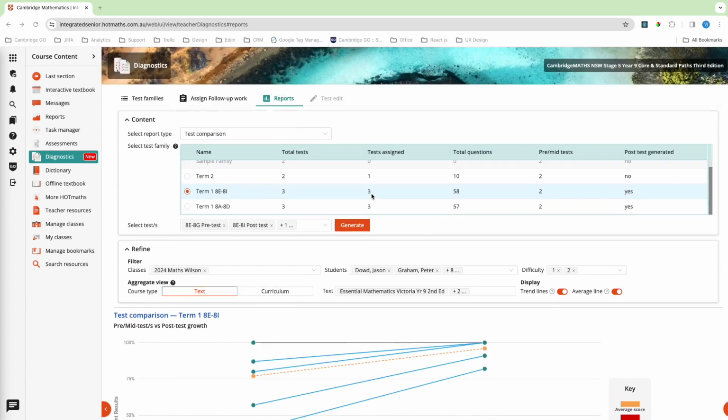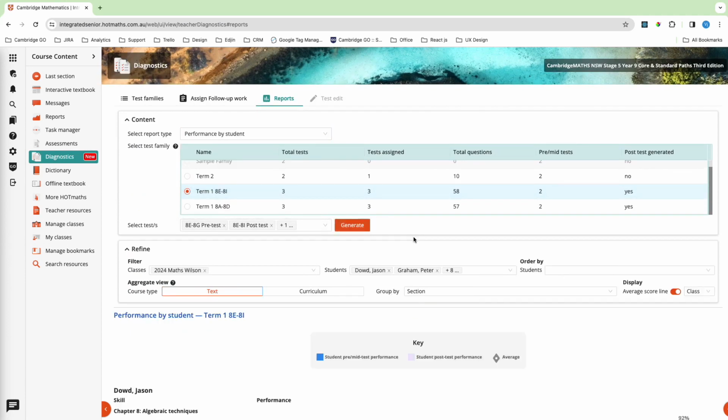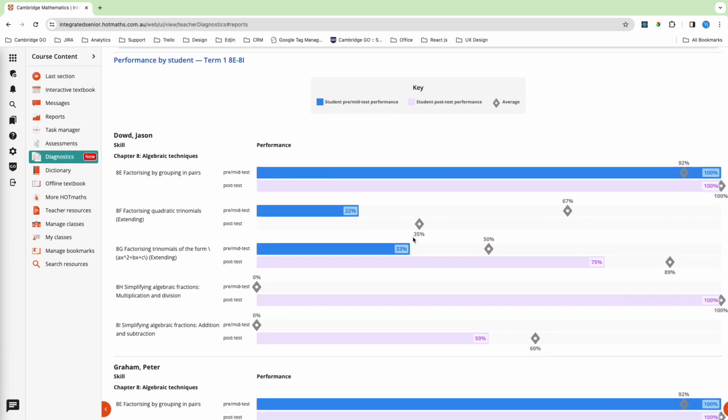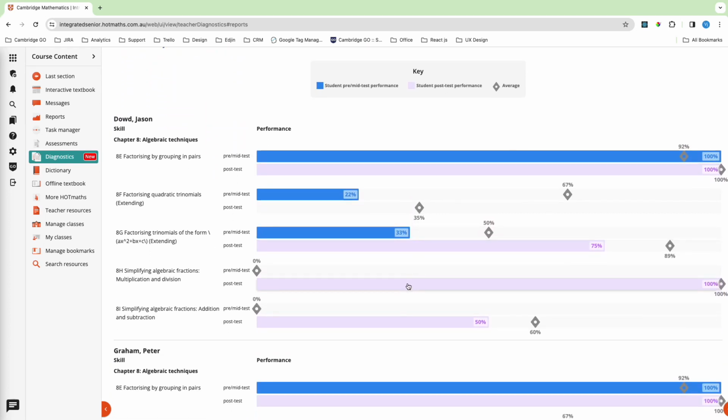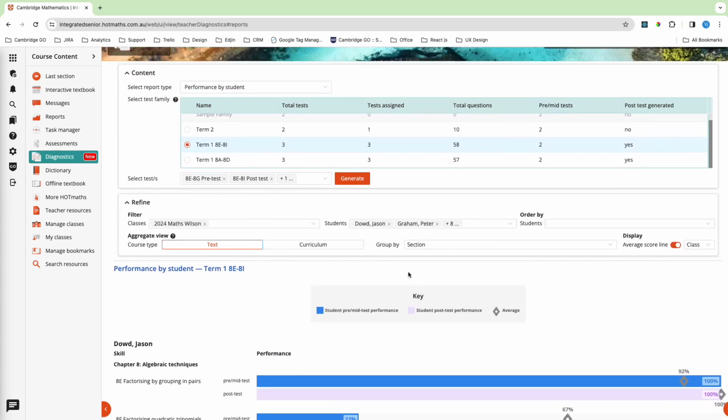Now let's move on to report 4, performance by student. This will detail how each of my students have performed in their pre/mid test as well as the post test. It'll show you how they've performed in a particular section. It'll show you how they fared against the class average as well. Again, you have the option to adjust the view by using all the filters just over here. So you can remove students, you can order the students, and you can aggregate your results.